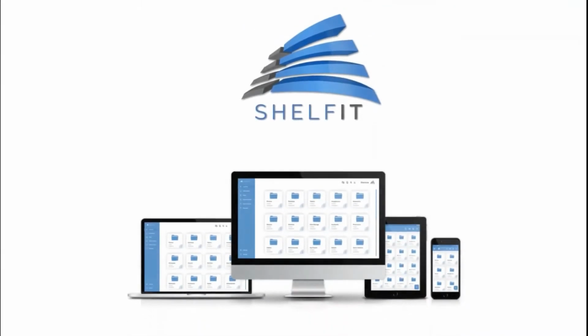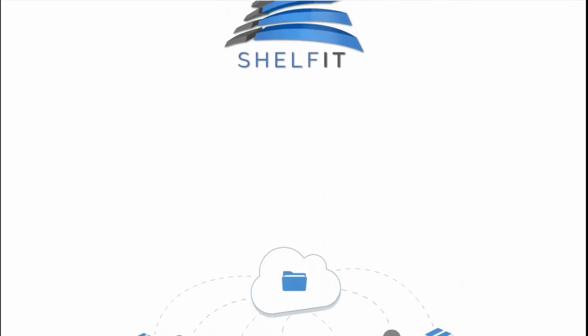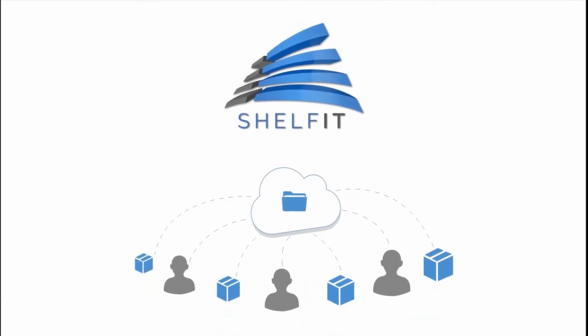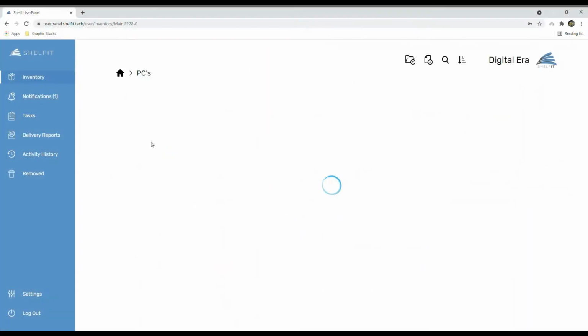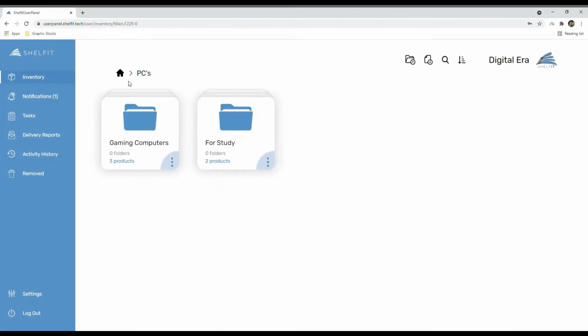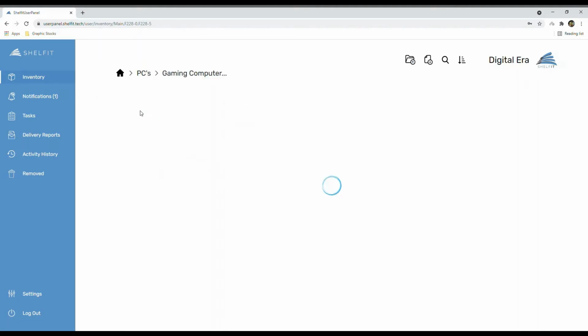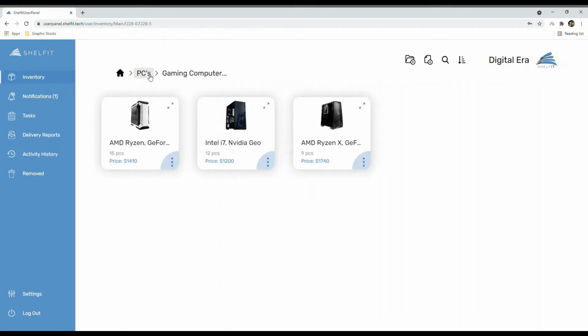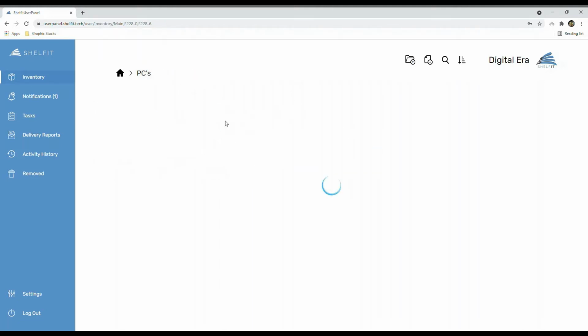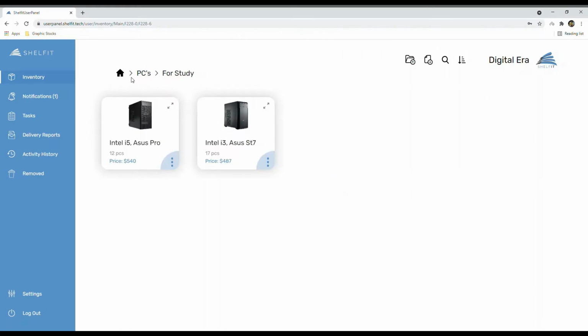Shelfit Inventory Management is a simple and powerful tool for managing your inventory and workers. We tried to make it as flexible as possible, so we used the folders and product structure. This way you can choose the hierarchy structure that meets your needs.